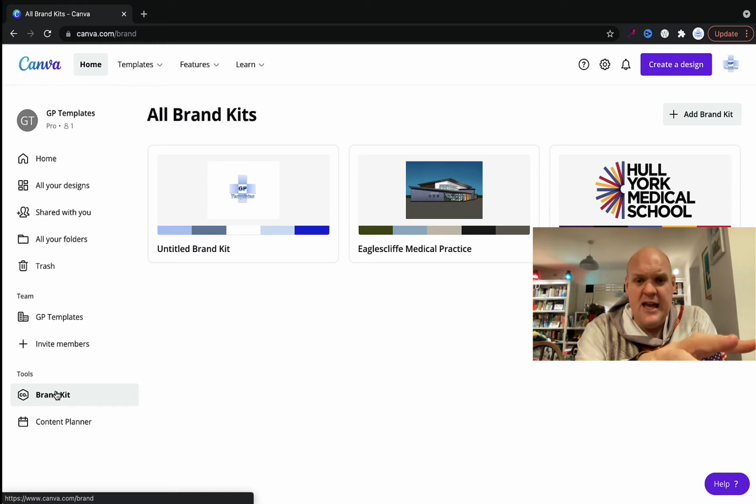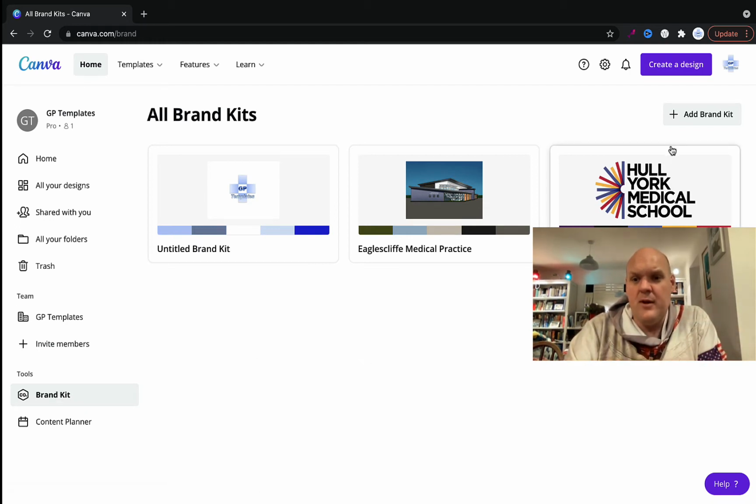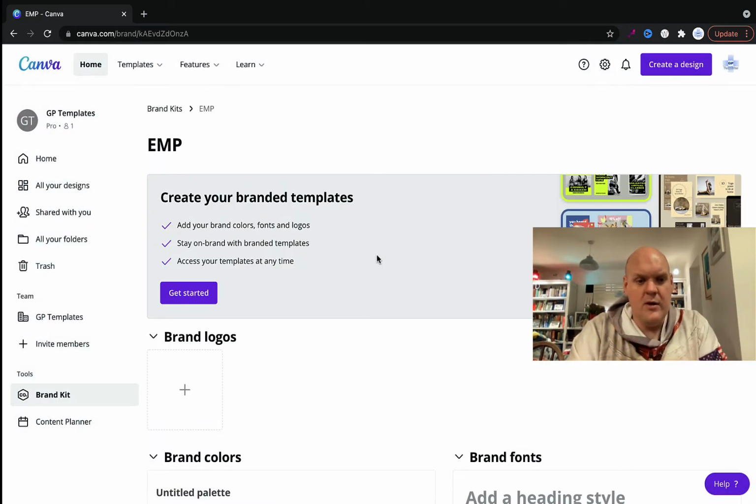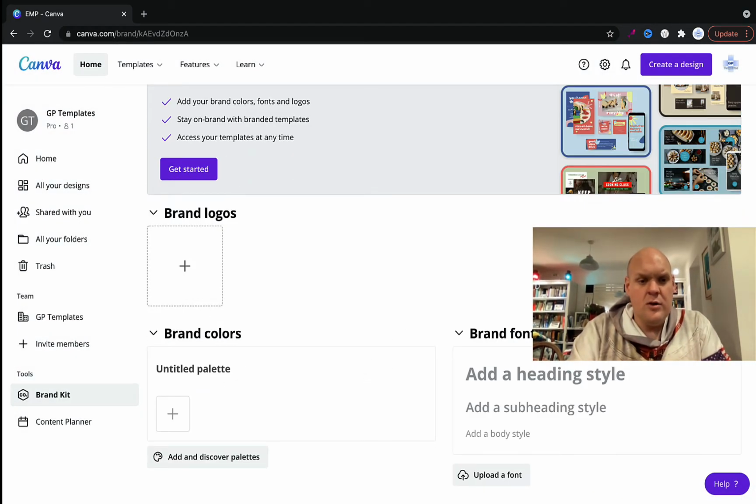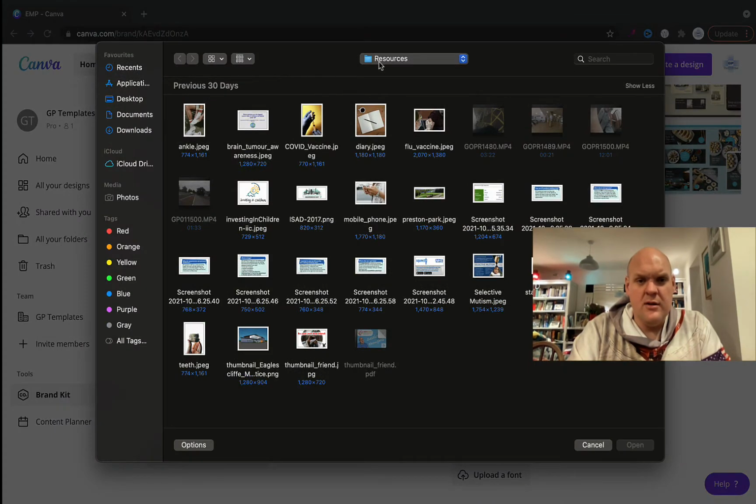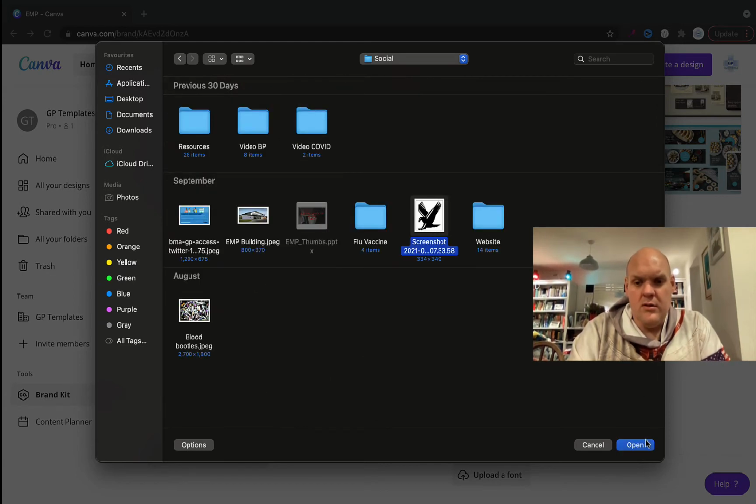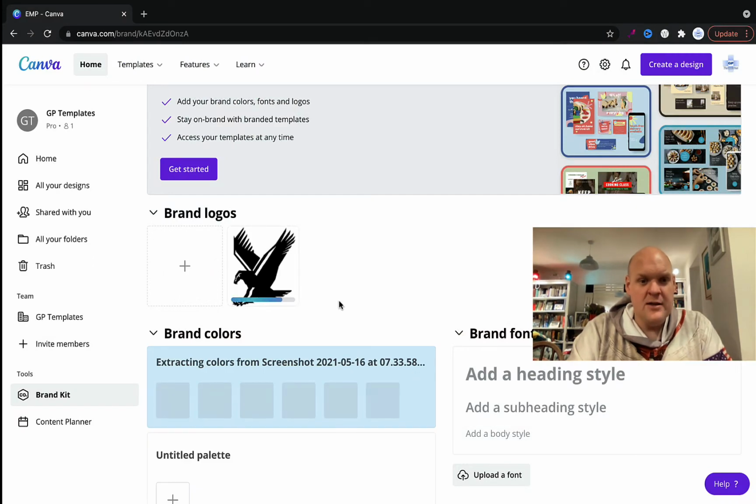Now you can see here it's covering a whole load of brand kits already. Okay, but I'll show you what it does. Brand logos. So pick your logo, obviously, of your practice.